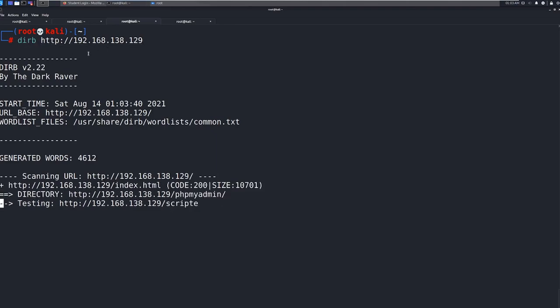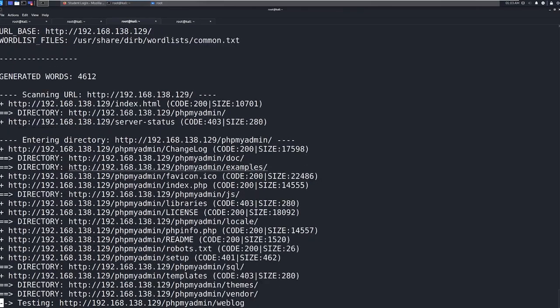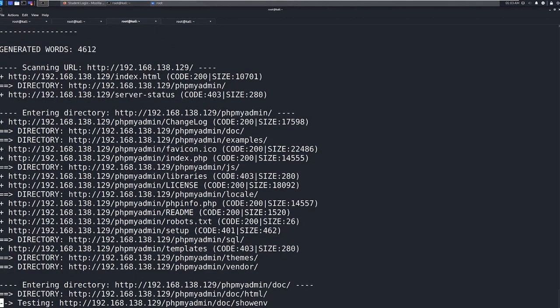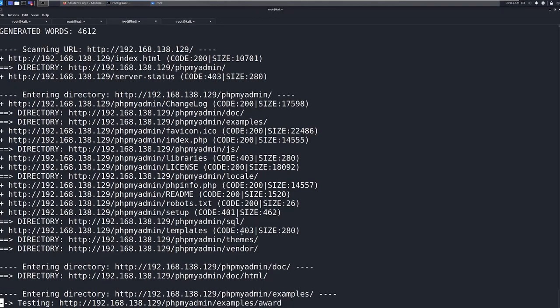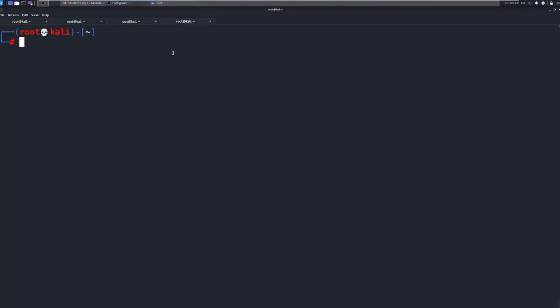So this is going to go off of the website. It's going to run on its own word list. It's going to go in here and try to find stuff. Immediately, I found phpMyAdmin. The issue with this is it's just going to go in and start going into phpMyAdmin and looking for directories, and it's finding all kinds of directories. And this is going to take a minute. So this is one way of doing it.